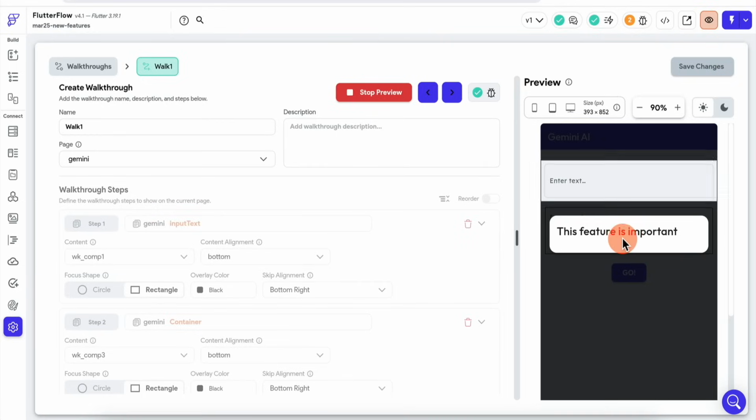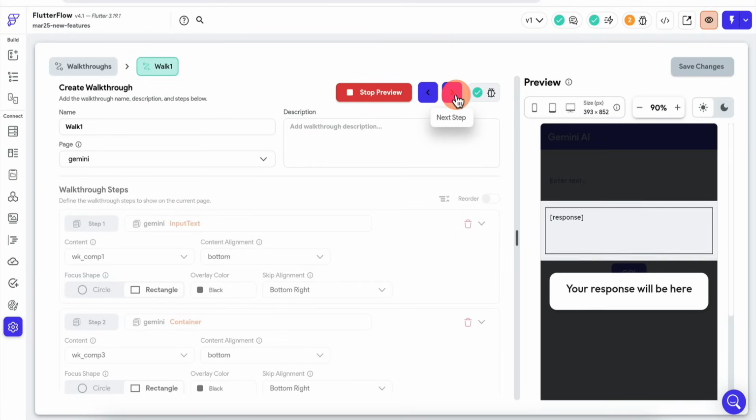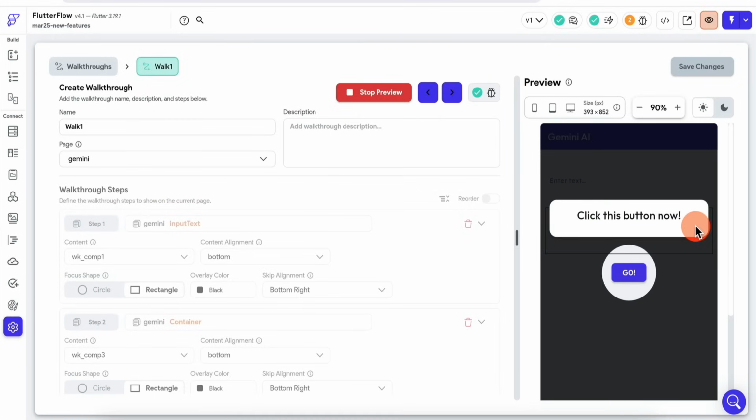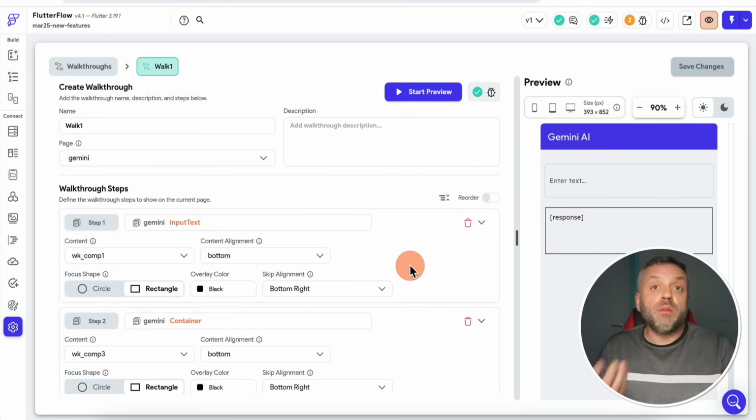You can obviously change it to whatever you want. The second step is the one we've just done, right? So your response will be here. And last but not least, we have the button. Click this button now. Okay, you can change it to something like "click this button to get started." And that's pretty much it. We've created a simple walkthrough.